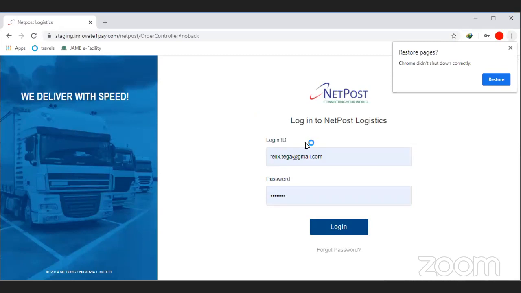This application was actually built for, don't mind the NIPOST you are seeing. It was actually built by NIPOST for Nigerian Postal Service to handle our logistics application. Now, this application has two interfaces. One is the customer's interface, and the other interface is NIPOST interface.